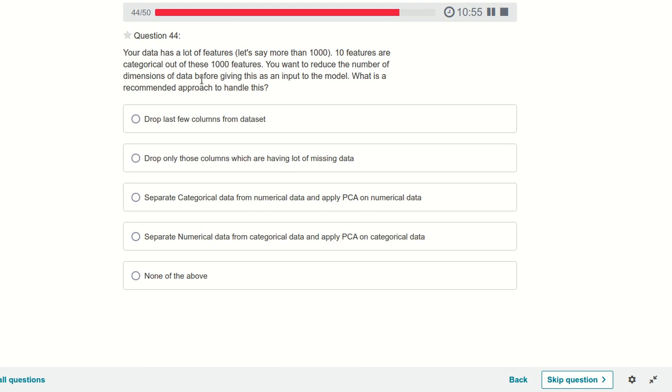Question number 44. Your data has a lot of features, let's say more than 1000. 10 features are categorical. Out of those features, you want to reduce the dimension of data before giving it as input. To reduce the dimension, we generally use PCA, the principal component analysis. That is a type of dimensionality reduction algorithm. So we will use that.